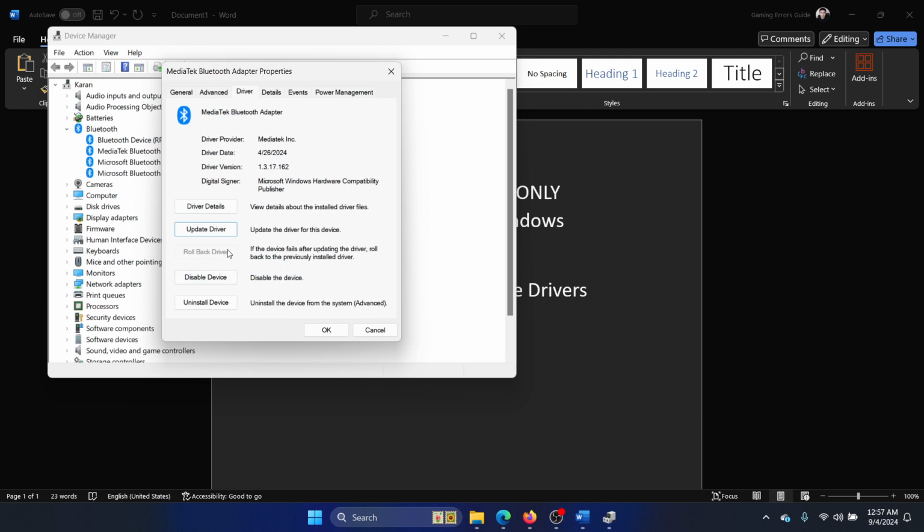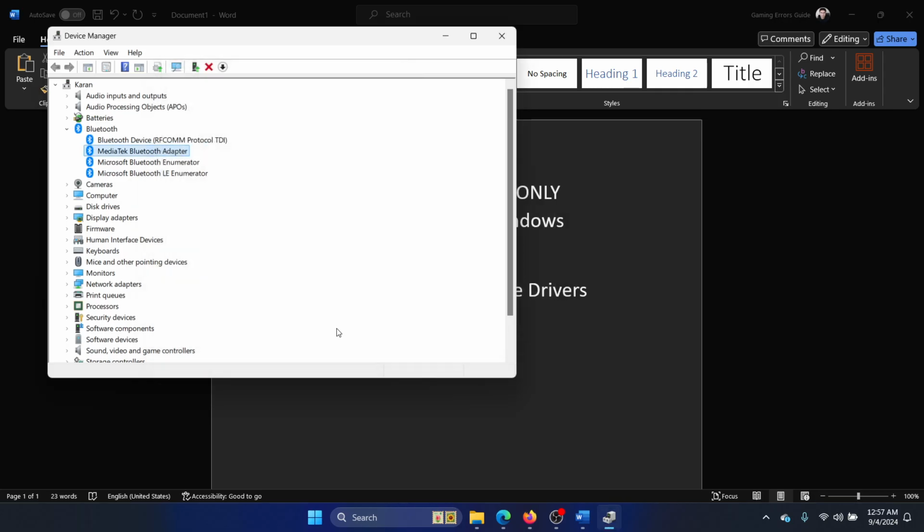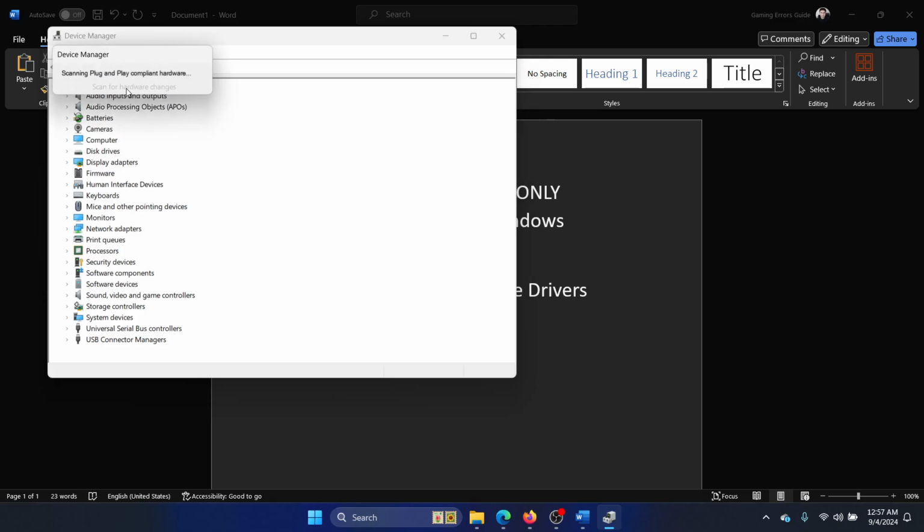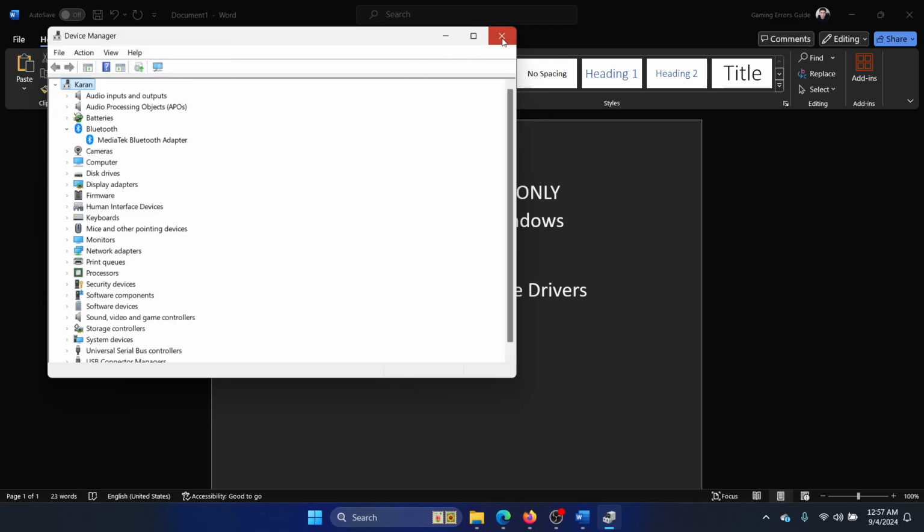I mean, if you have this option, mostly it's grayed out. Then select uninstall device, uninstall it, click on action and scan for hardware changes. It will reinstall the driver.